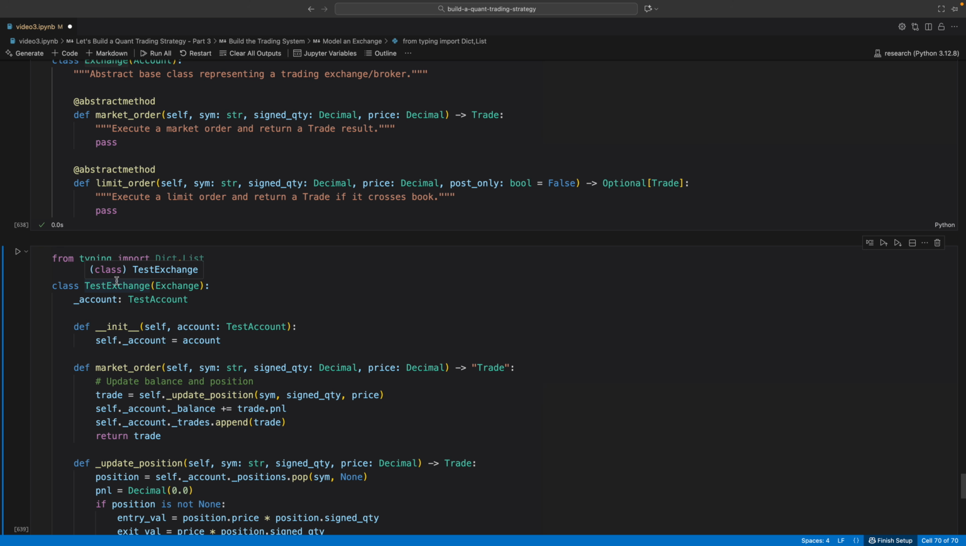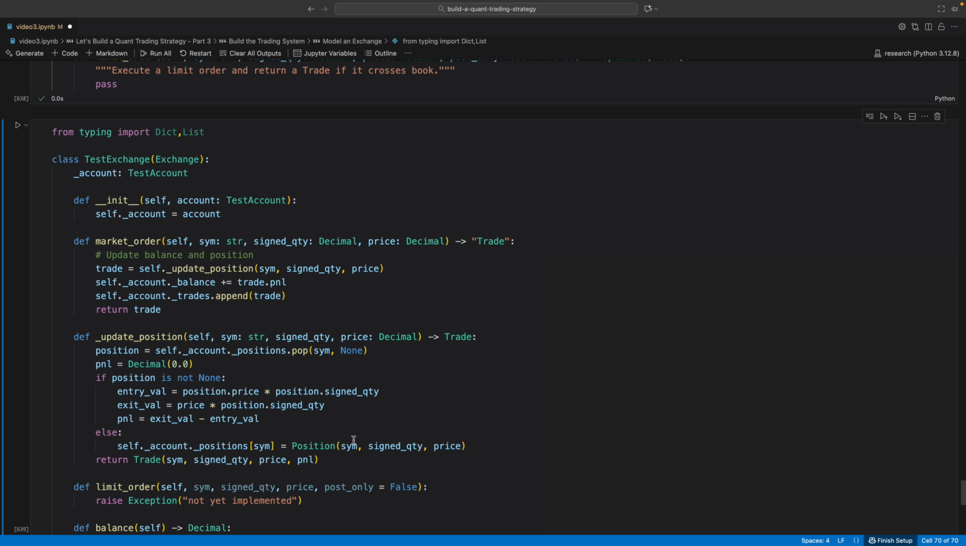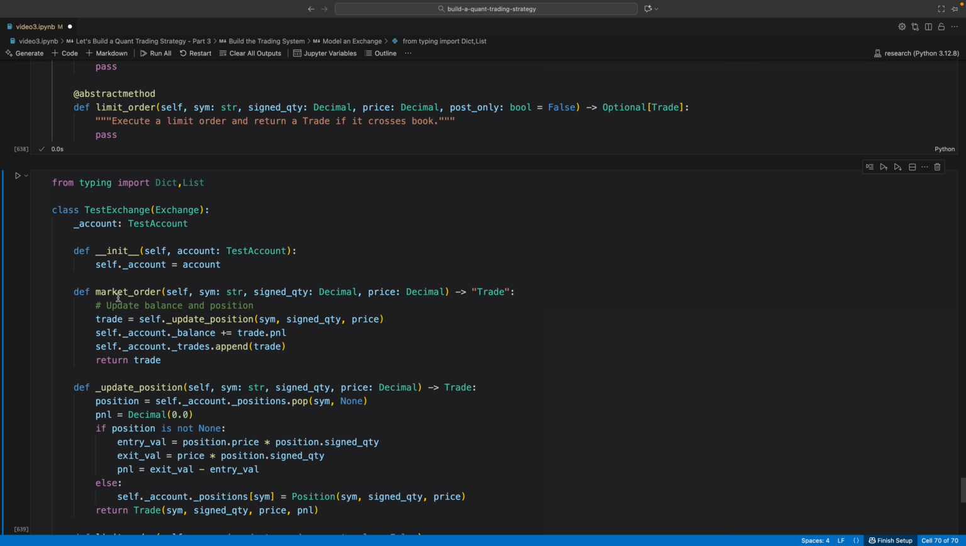So here's another key important detail as well. This is a design pattern called composition over inheritance. So rather than extend the test account, it's now composed. Rather than using inheritance, I'm just using composition instead. So I pass in the account, and then, for example, here for balance, I just delegate to the account's balance. The key functionality here is the market order.